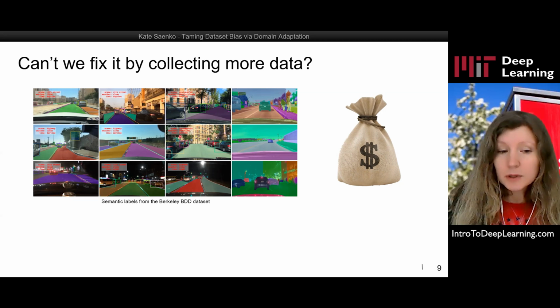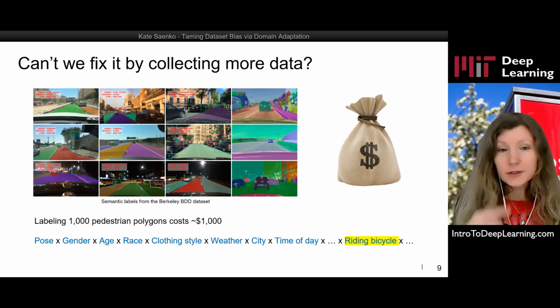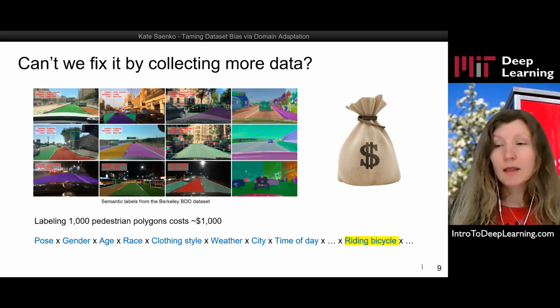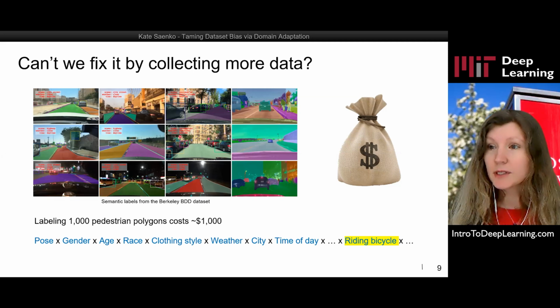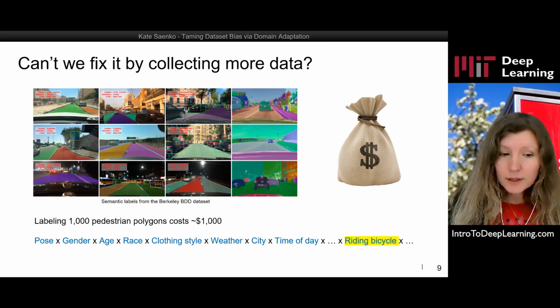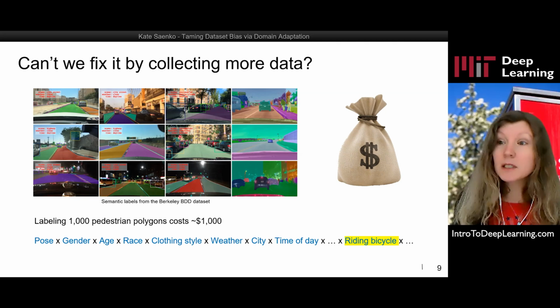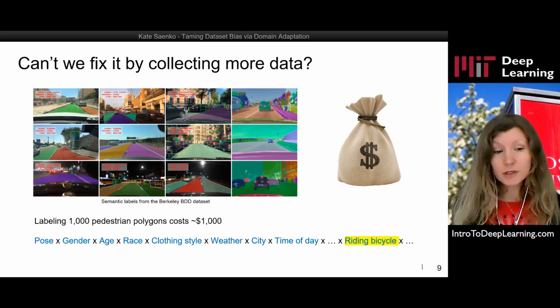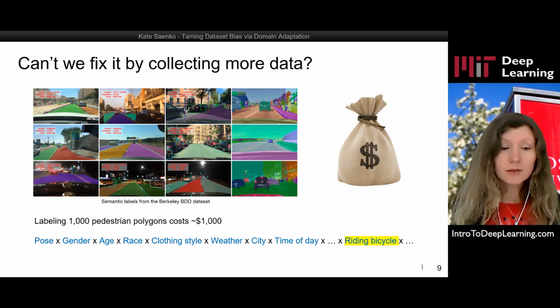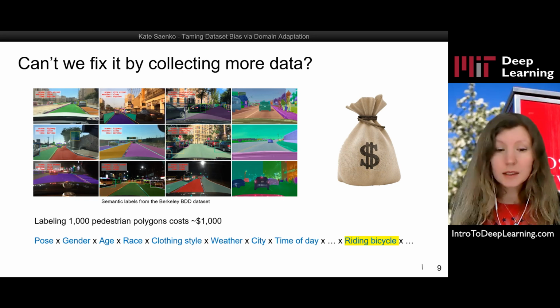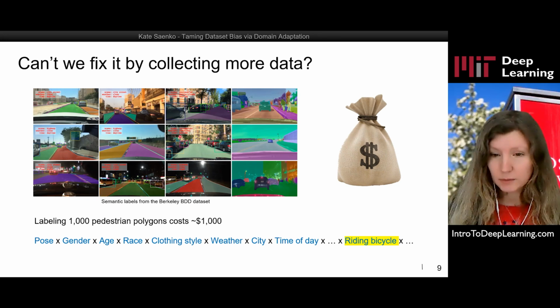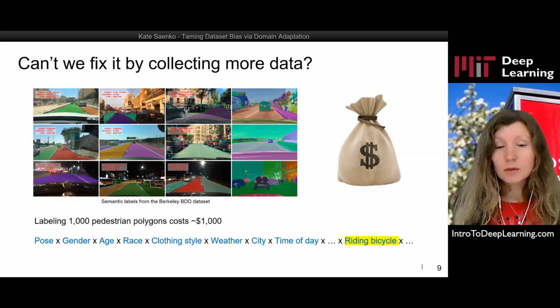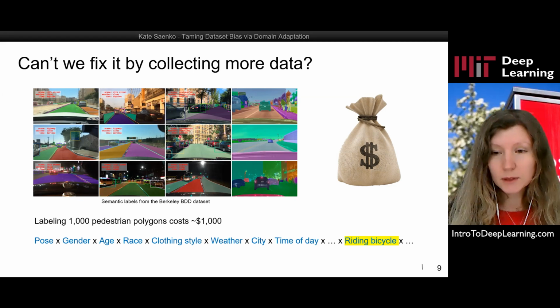So if we wanted to label 1,000 pedestrians with these polygons, that would cost around $1,000. This is just kind of standard market price. However, if we now want to multiply that times how many different variations we want in the pose, times variations in gender, times variations in age, race, clothing style, and so on, we very quickly see how much data we have to collect, right? And somewhere in there, we also want people who ride bicycles. So this blows up very quickly, becomes very expensive.